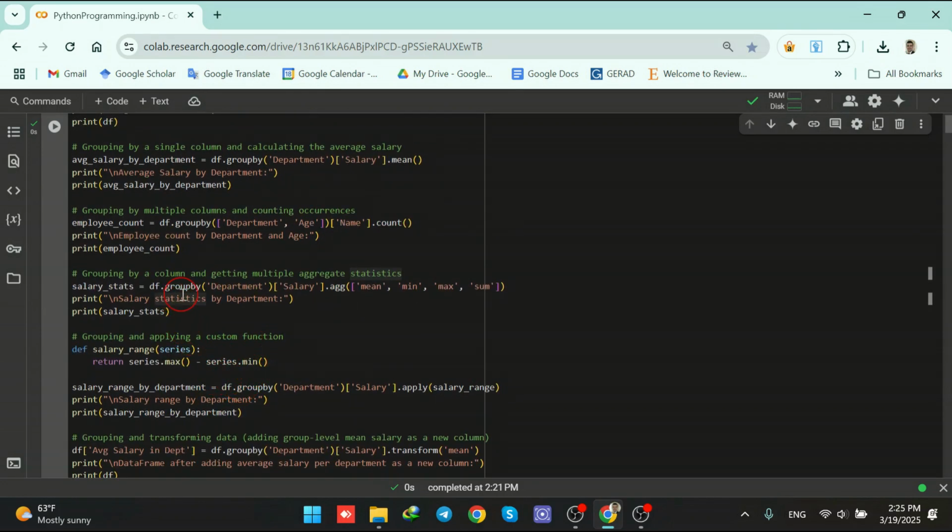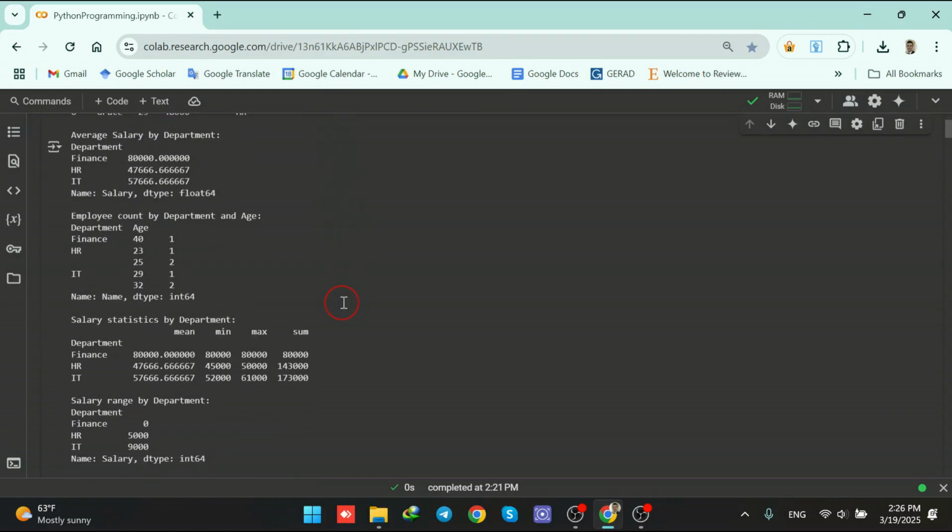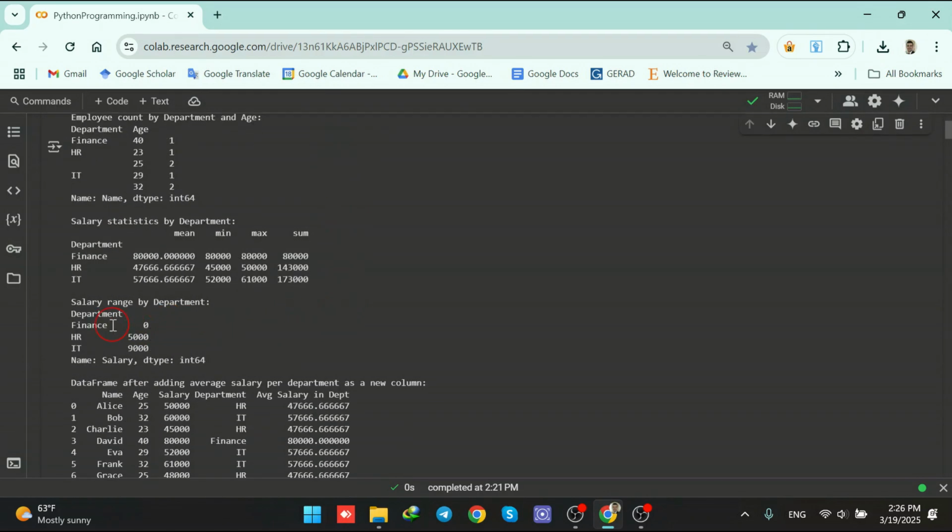Okay, so how can we have these statistics by department? In order to do that, we group by department to aggregate the salary: mean, min, max, and sum. One more time. I am grouping by the department for the df data frame and aggregating the salary based on these four criteria: mean, minimum, maximum, and sum. We are assigning it to salary stat and we are printing it here, and we saw it in the output.